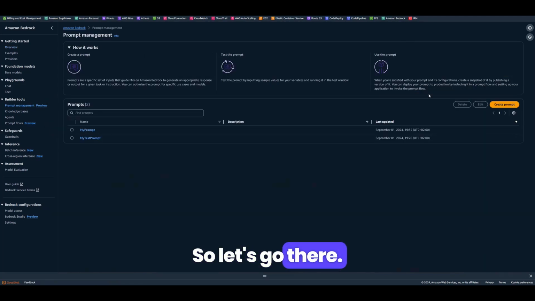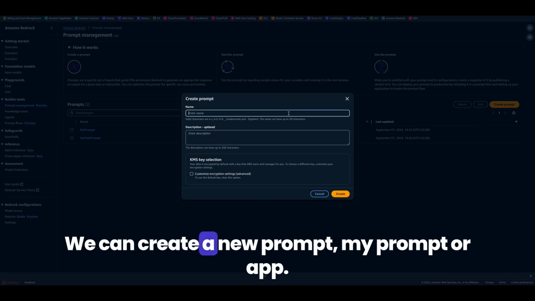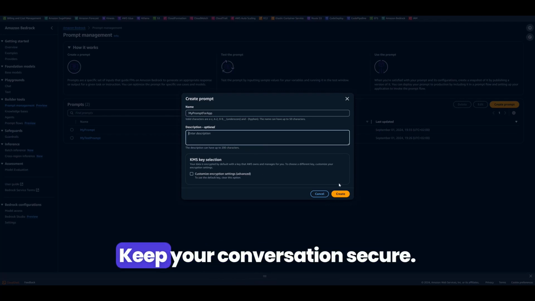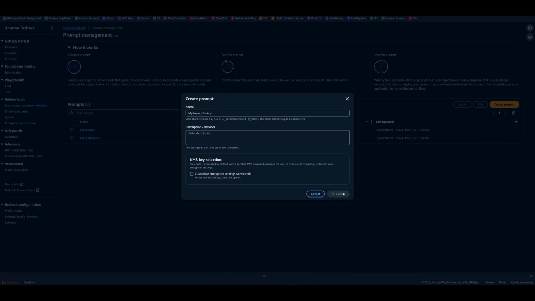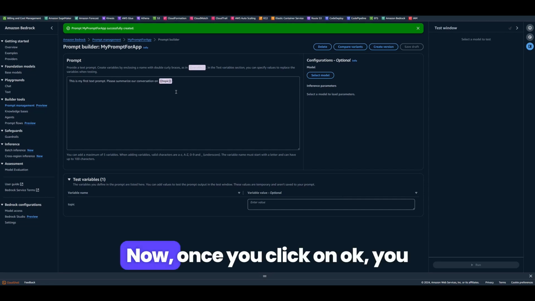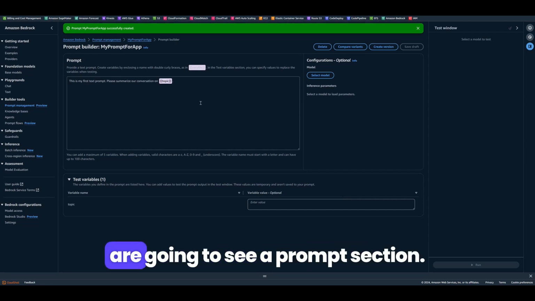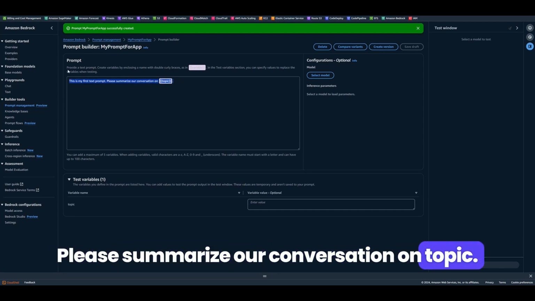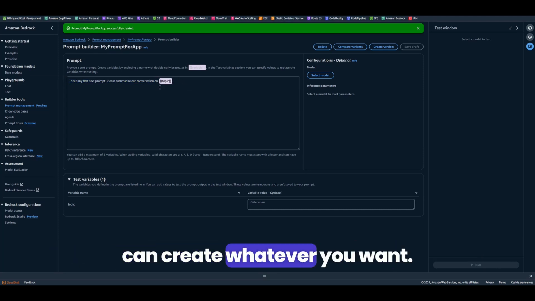If you're going to reuse the same prompts over and over again, you can save them. So let's go there. We can create a new prompt, "My prompt for app." You can add a description and you can select a KMS key if you want to keep your conversation secure. I will bypass that. Once you click OK, you're going to see a prompt section. It says, "This is my first text prompt. Please summarize our conversation on topic." You can override this. You can create whatever you want.